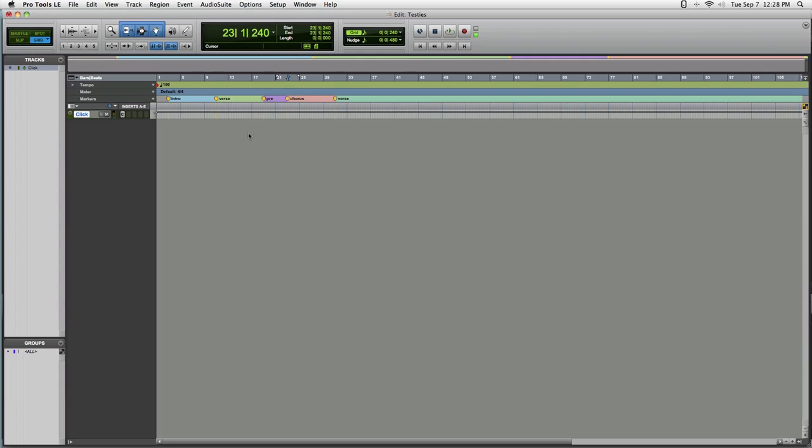This is a quick setup for your Pro Tools sessions. Again, get yourself a numeric keypad, it makes things a lot easier.